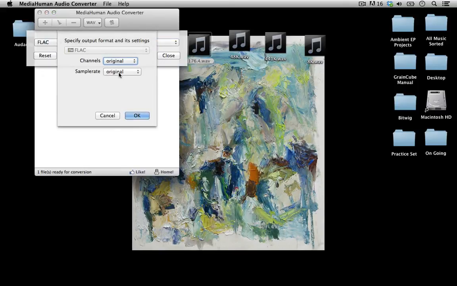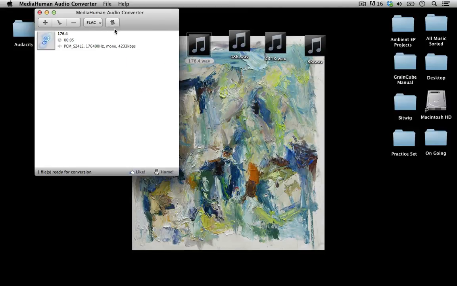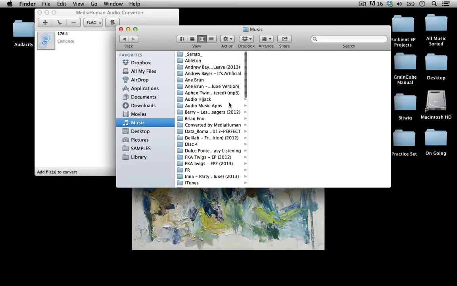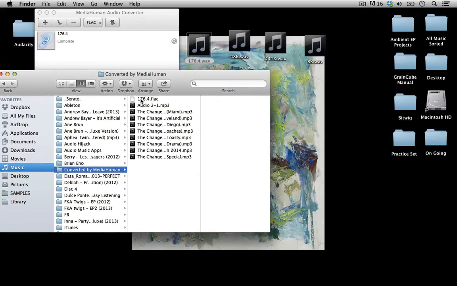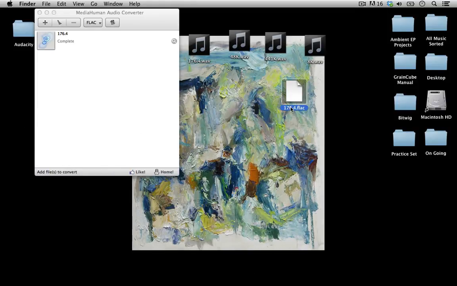And let's make this mono. And let's take the sampling rate to 48. Okay. And let's make the conversion here. All right, we got to go back and find it again. So it's going to be in music, converted by Media Human. Hopefully there's nothing too embarrassing in my audio file right now. And I'll pull this out. And again, this was at 48K.